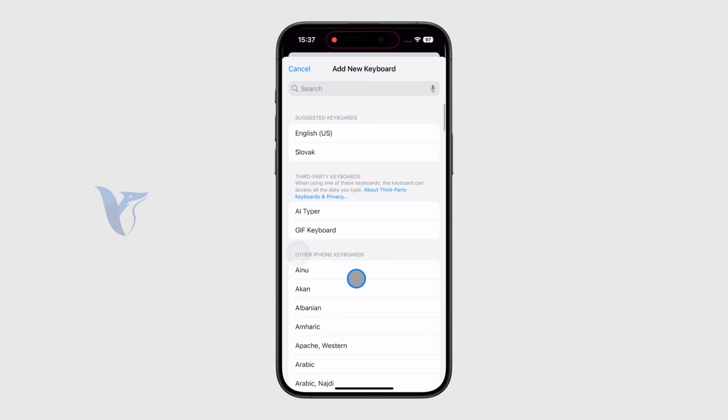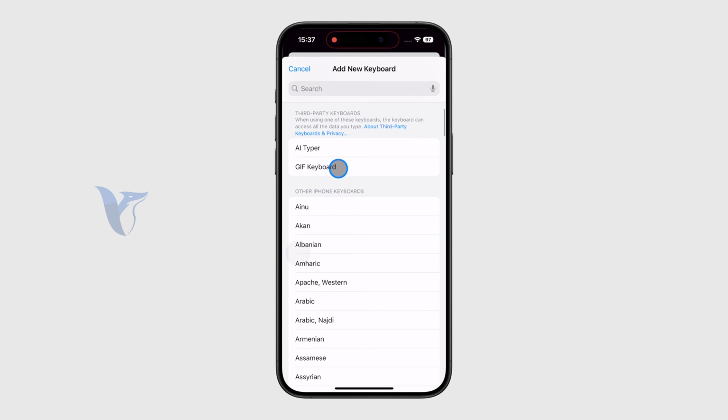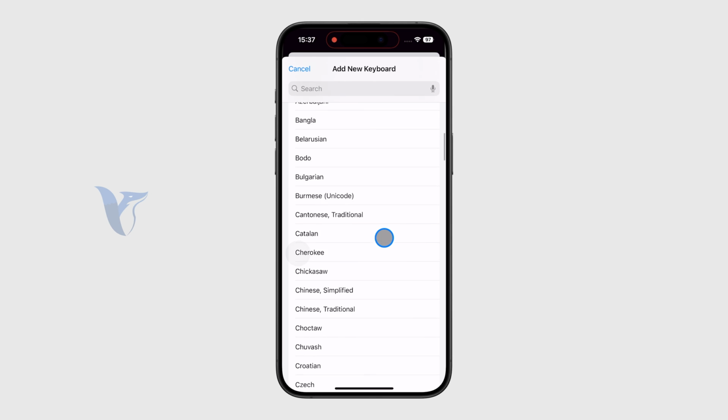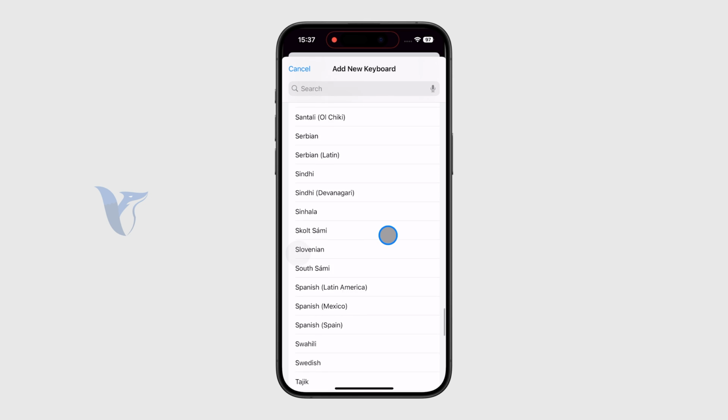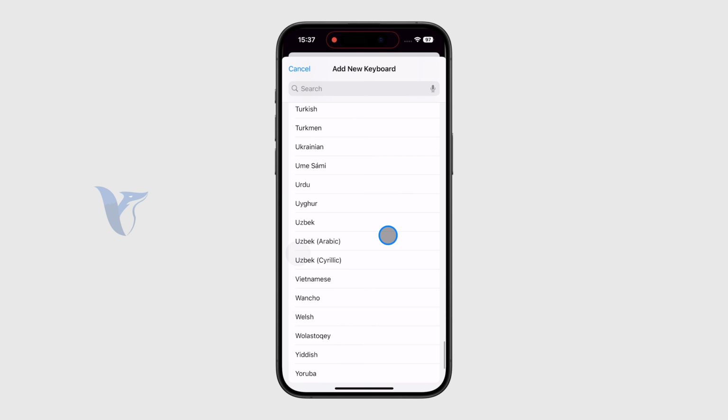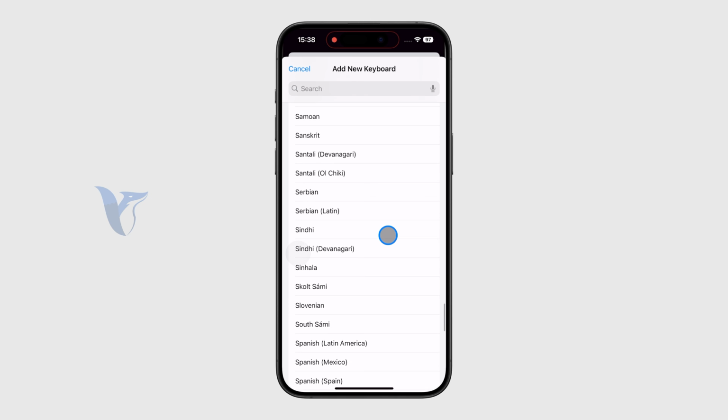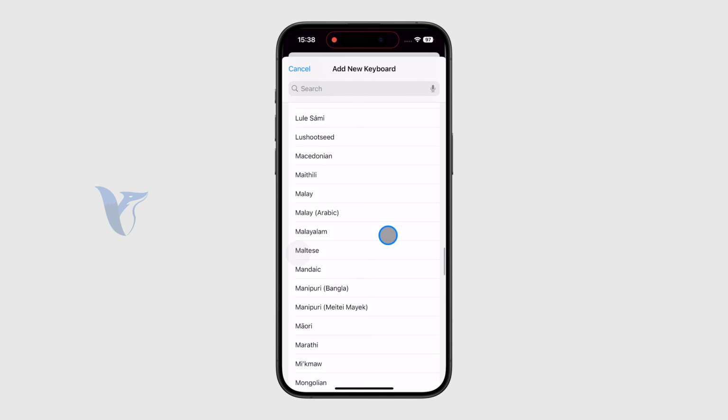But if you click on add new keyboard, you can add from third-party ones if you have any, or here are essentially all of the languages which are part of the Apple keyboard. So just scroll through them until you find whatever language you want to add, right? So it can literally be anything, so many options. So just take your time.